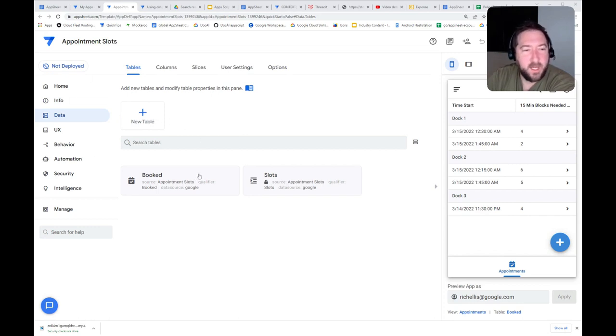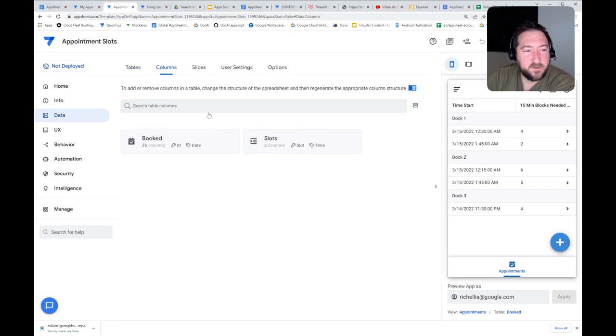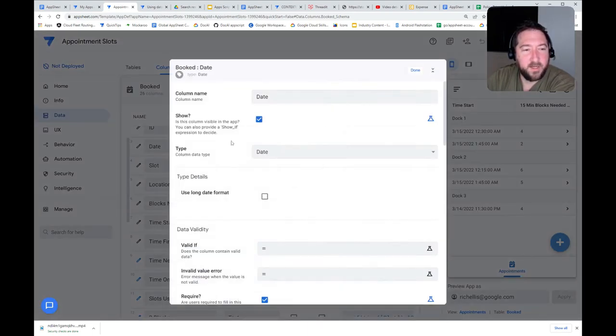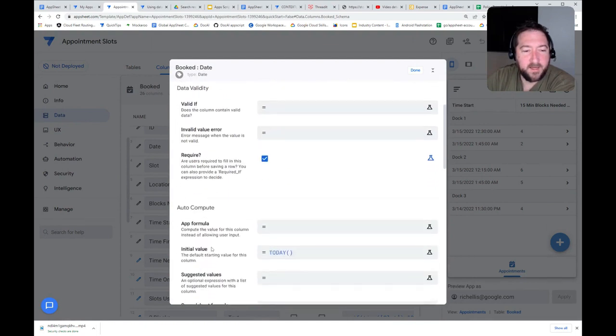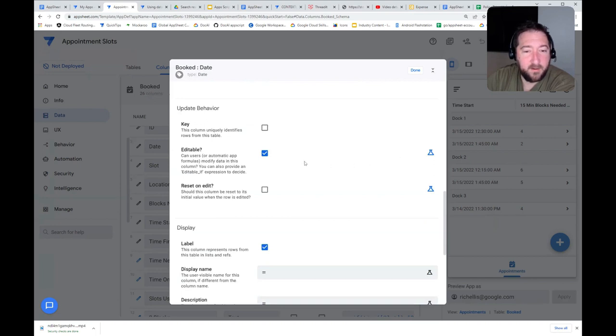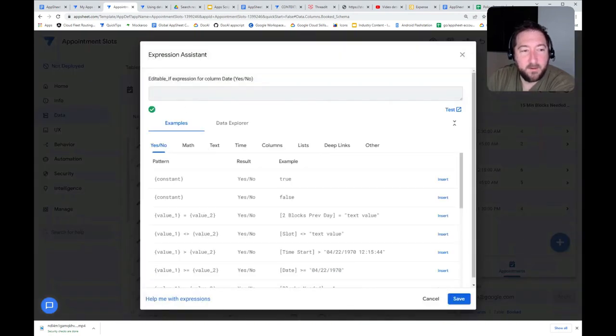And where you can make these changes is, firstly, at the column level itself. For any column, by clicking the attribute button here, you'll notice that for a lot of the attributes for a column, such as show, valid if, require, and editability, whether it's read-only or not read-only, you have this little flask next to it, which will open up a formula field that you can enter a formula in.